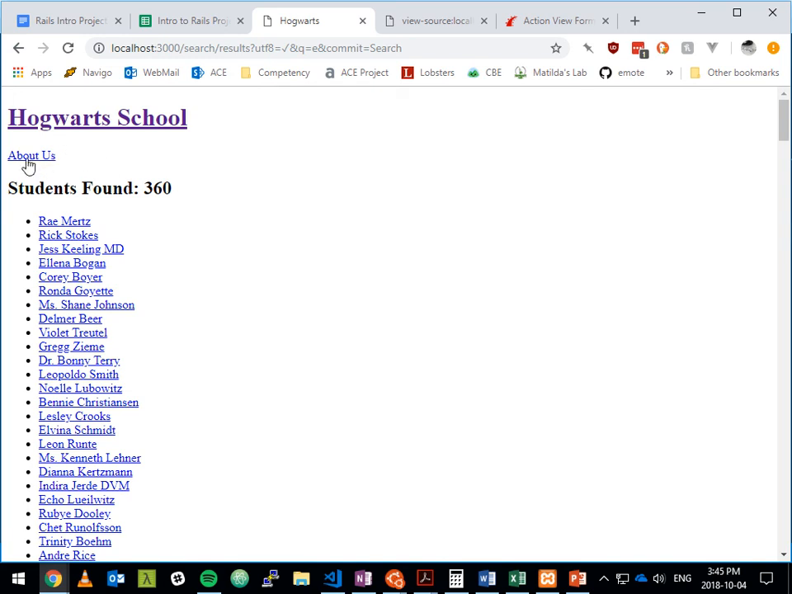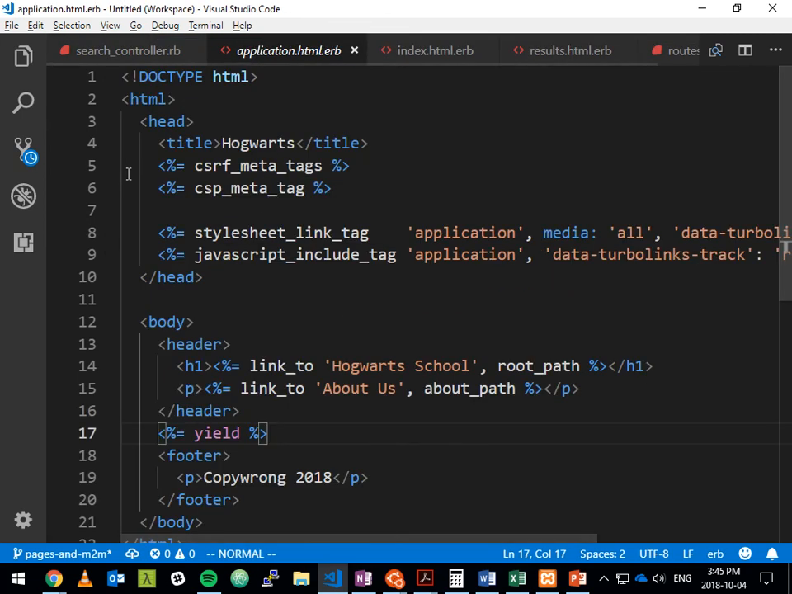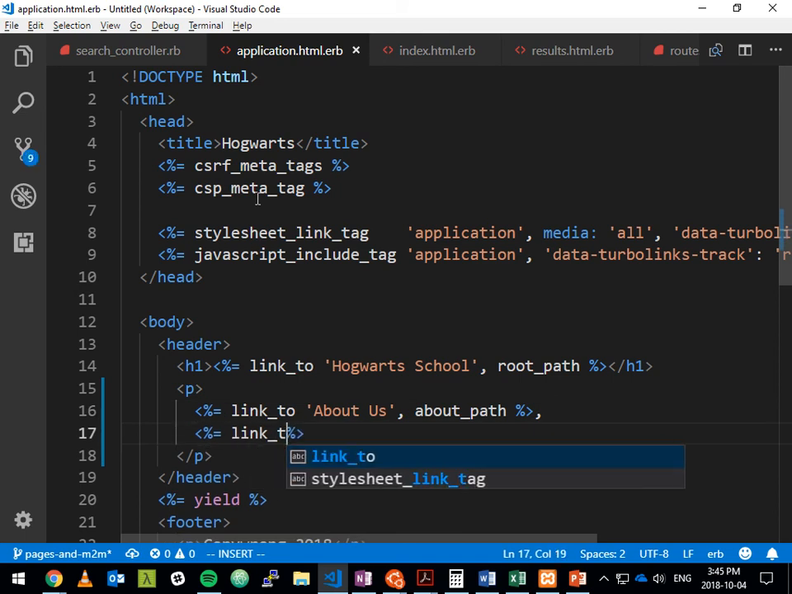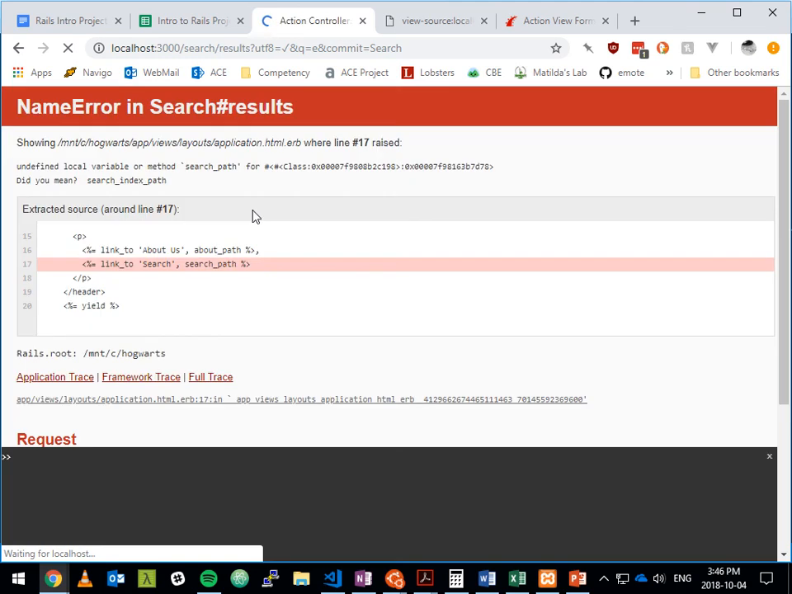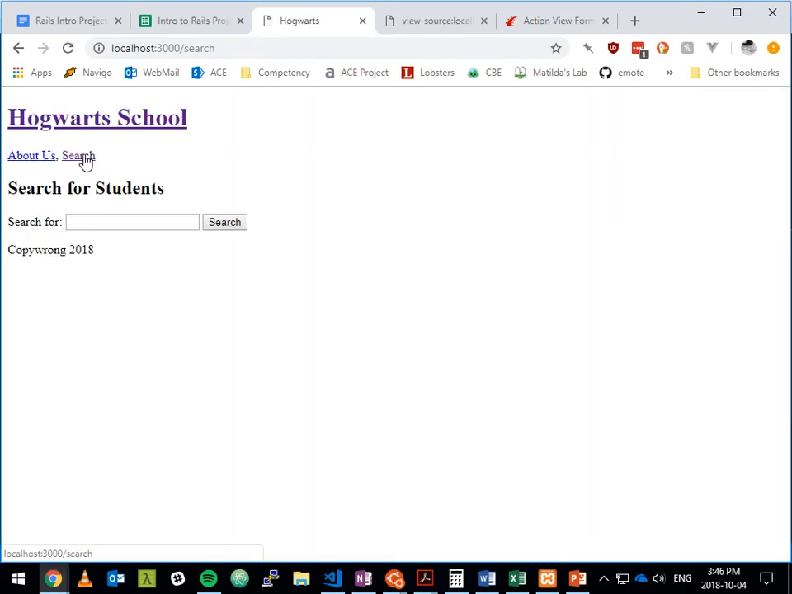I could now go to the application layout. So Control P to layout application, and I could link to, maybe, let's see, here's the about path, put a comma there, and also link to search, and take that to the search path. Oh, search index path. And there you go.